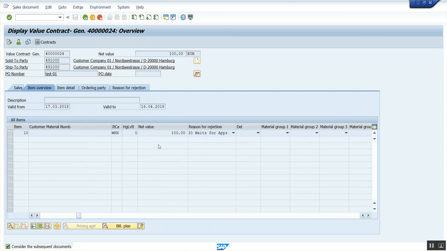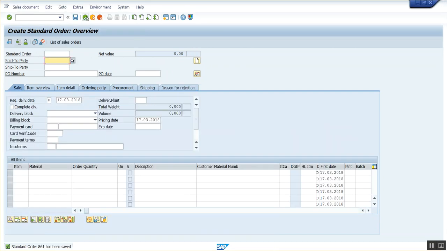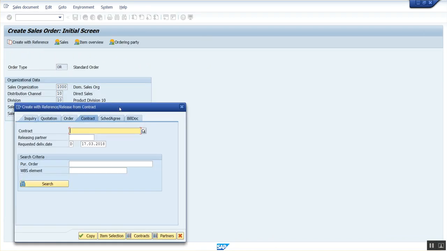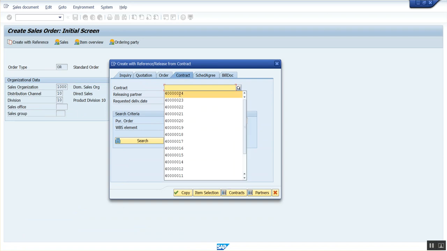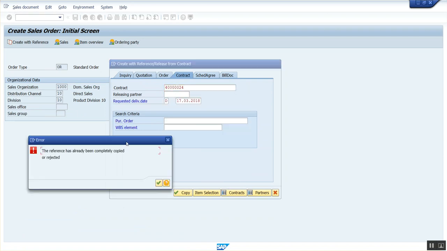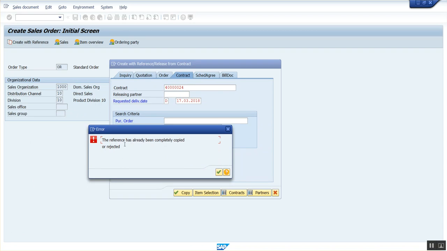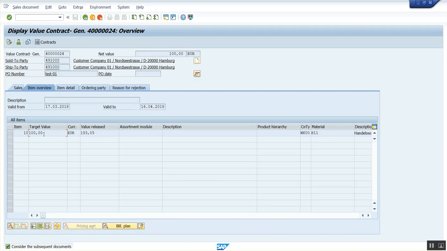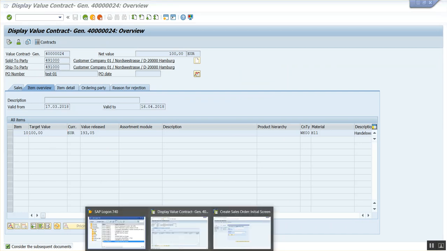So we have set a reason for rejection here for the item. Once it is set, let's go back to create. Now the system should not allow us to create a further release order. If you see here directly, the message says the reference has already been completed, copied or rejected. This message means that now the item is complete. So we can no more refer to this item or contract here as we have a single item. So this is one of the ways.